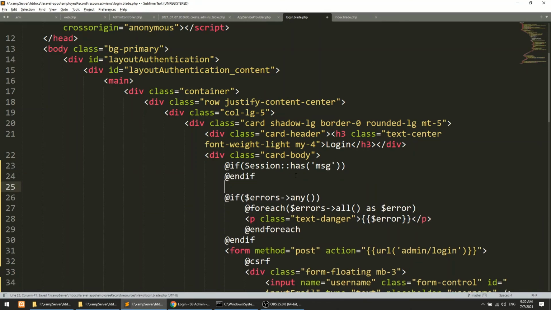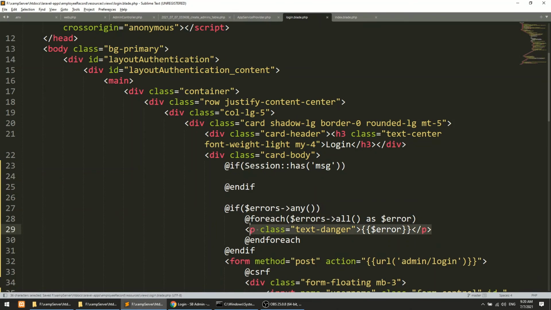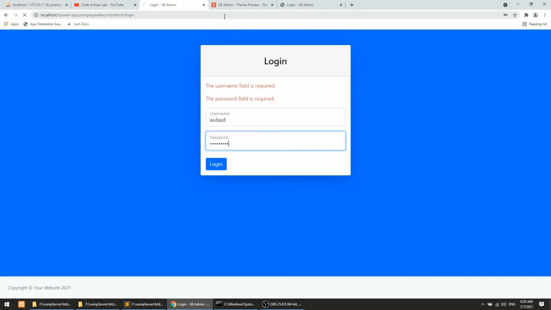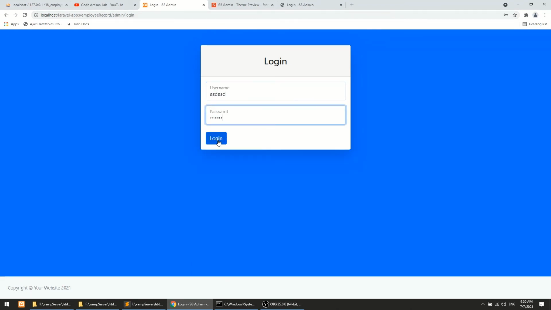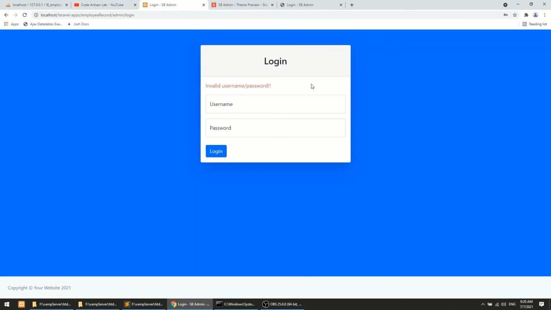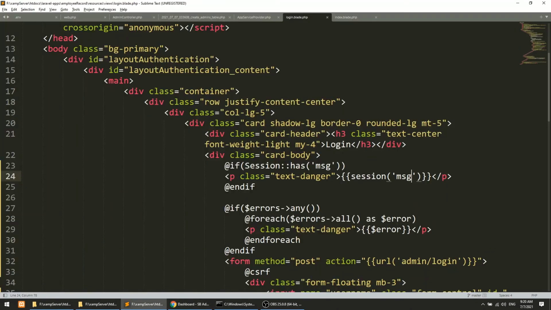I will copy this and show this here, and this will be message here. Okay, so refresh the page, and when we submit the wrong data, it will show invalid username or password. And if we submit the right data, then it will redirect to the dashboard. So we have successfully created the admin login.